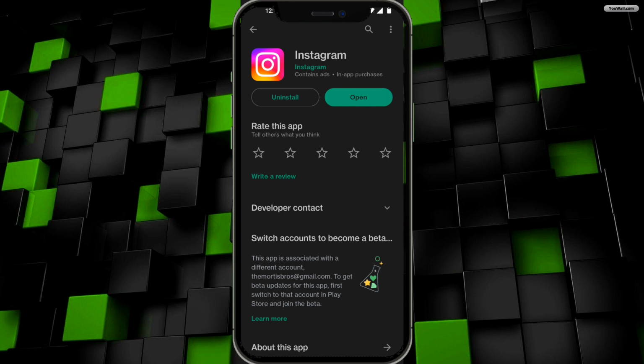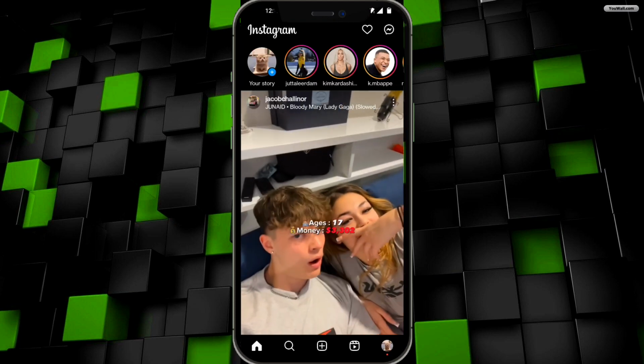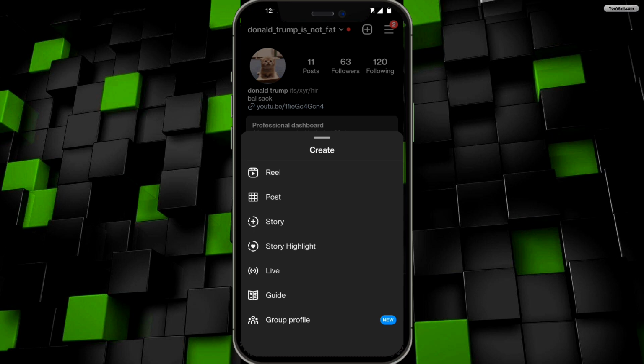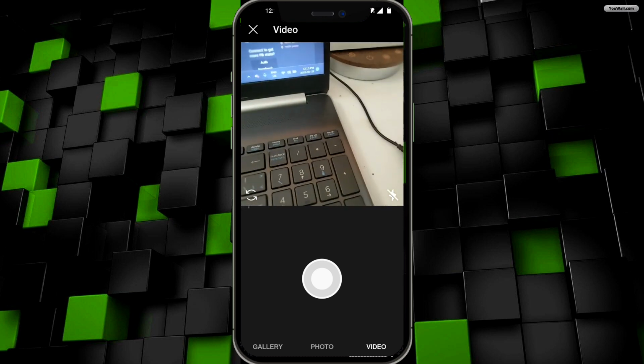Once it has been completely updated, simply click on the open button. So now you have your Instagram account updated completely to the latest version. So from here, what you want to do is go over and click on the plus icon on the top right hand corner. Now you're going to have this ability where you want to click on the second option that says post.